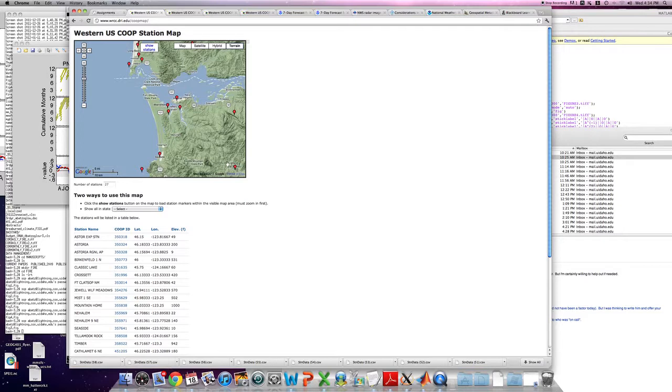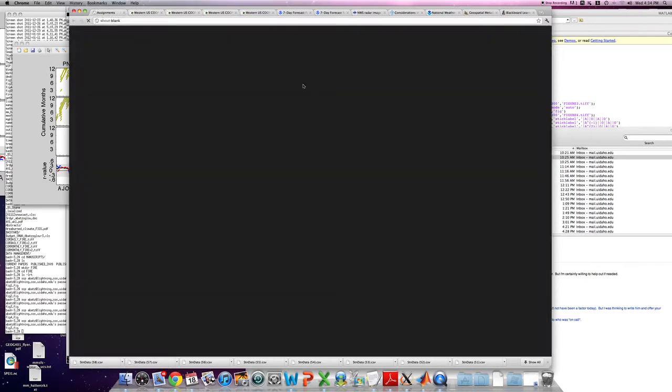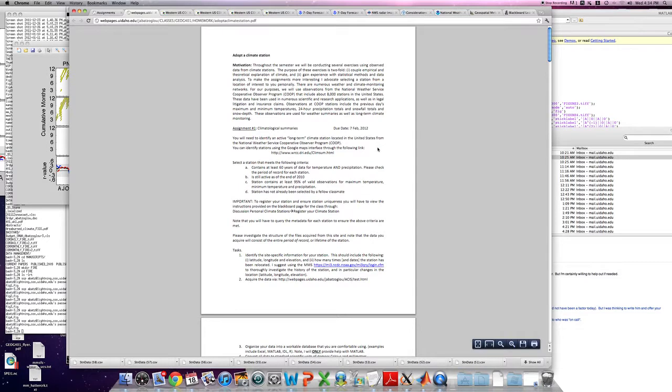Let me first choose a station here that I think is not going to have good data. And the reason for that is that your assignment actually says that you need to choose a station that meets a set of criteria. One criterion is that it has a long record. So I say here it contains at least 60 years of data for temperature and precipitation. And do note that some stations tend to only record precipitation. We want both temp and precip. We want to be sure that the station is still active at least through 2010, probably through 2011 would be better. And we also want to be sure that the station contains at least 95% of valid observations and that it hasn't already been adopted. Okay, you want to be sure that it hasn't been chosen by a fellow classmate.